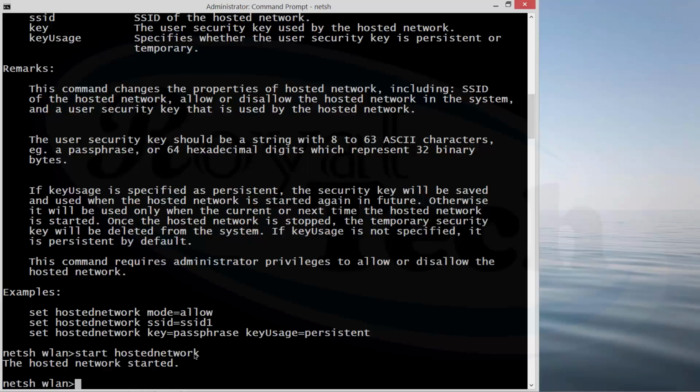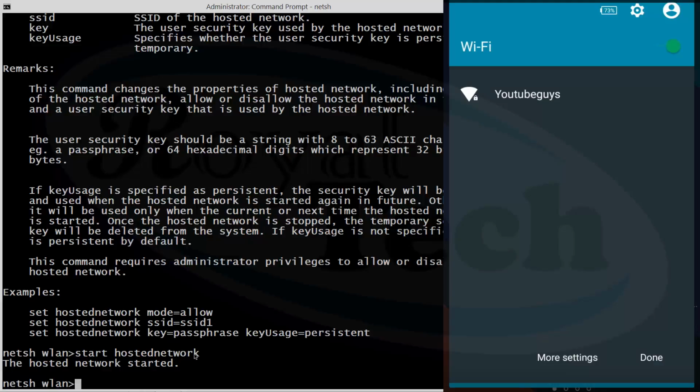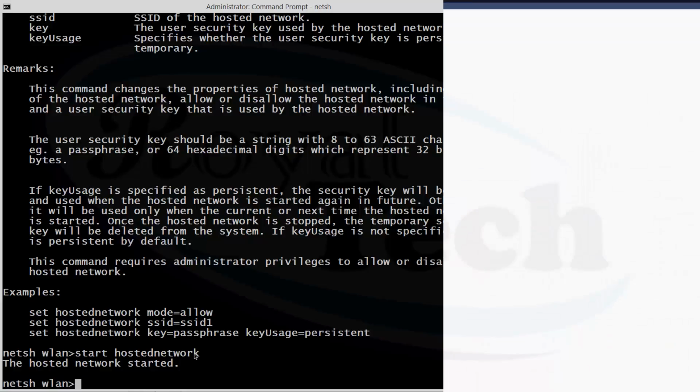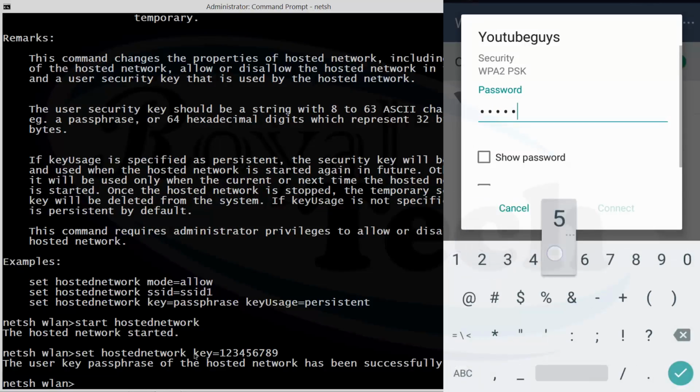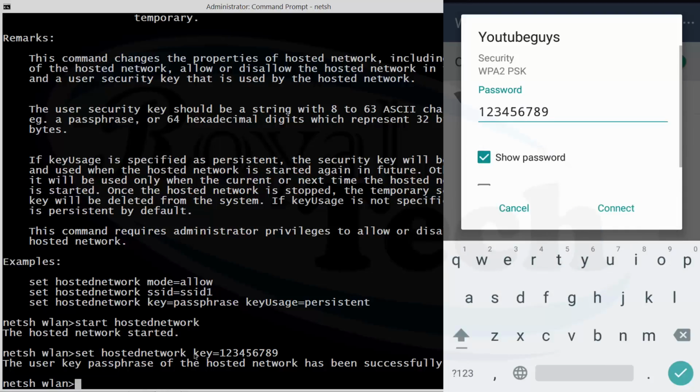So what I'll just do, I'll show you how it is on my phone. That the hosted network has been set and it has been done as YouTube guys. So just hold on a bit, I'll be connecting my phone to this now so that you can see. Here you have it, the YouTube guys. So on clicking on it, it's going to ask me for our password again on our phone. So that's it, and it's entered.